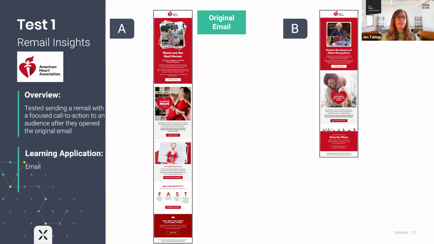We also have learning applications, so we work across all digital and direct channels. In this case, the learning application will say email, but you'll see as we go through that some of these tests, even though we conducted in one channel, might be applicable to other channels too. So keep an eye over there in the gray box for that. All right, so let's get started.